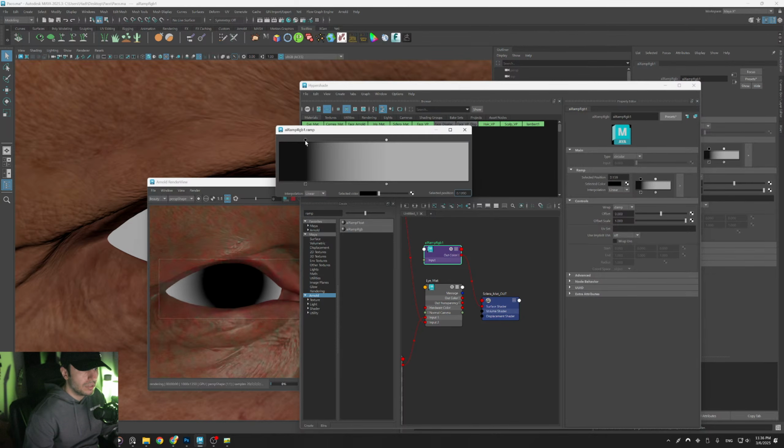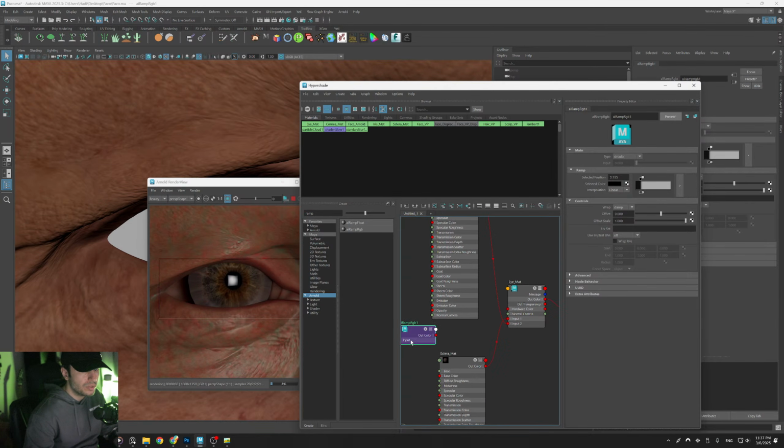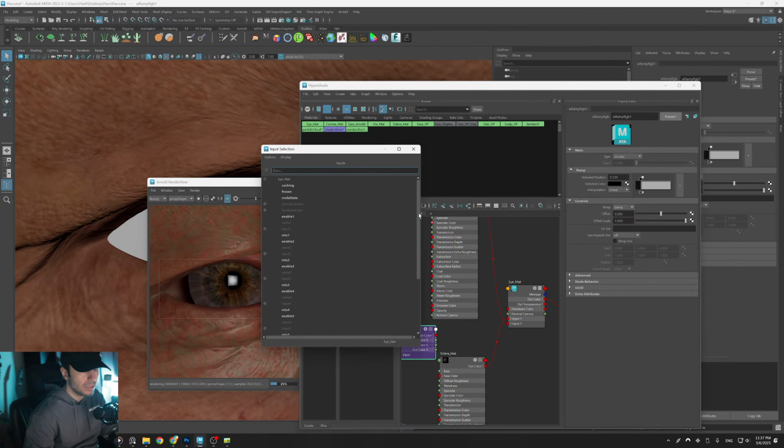So this is a green area, this is the black area, this one is the white area, and this is approximately the same size as the iris. Okay, so I'm going to reconnect the iris shader, and then we can use this ramp now as a mask for the cornea.